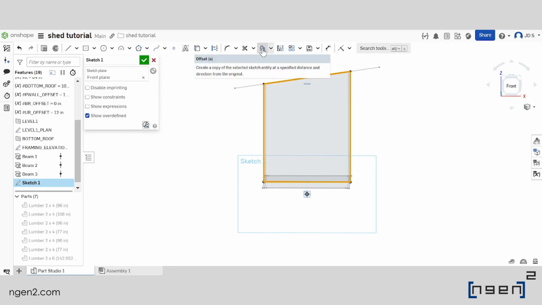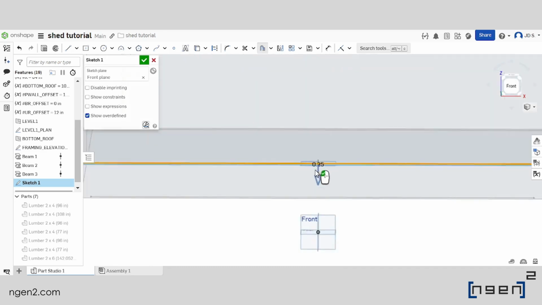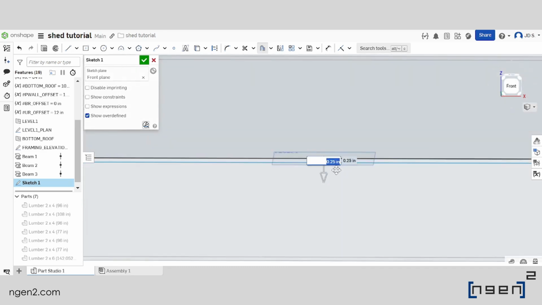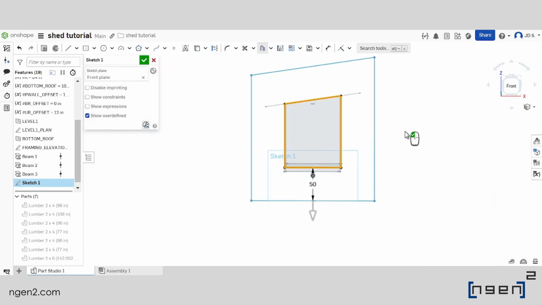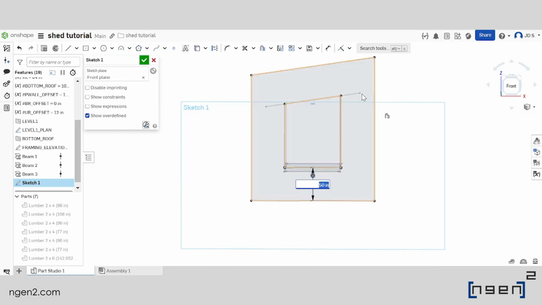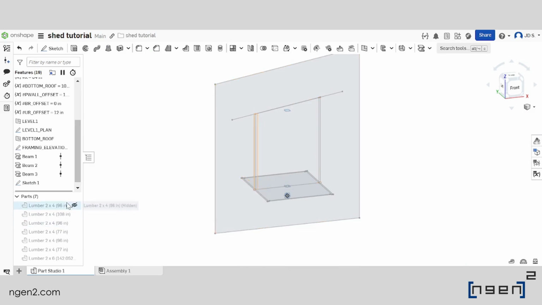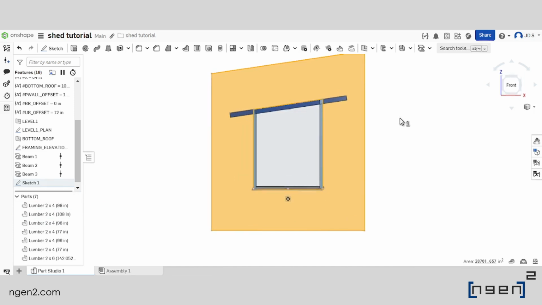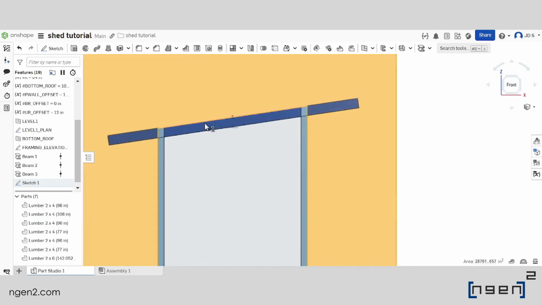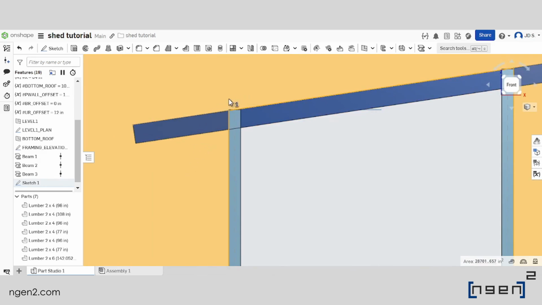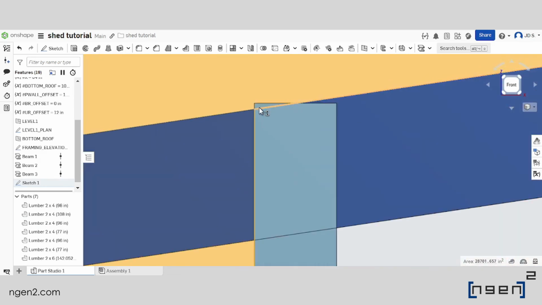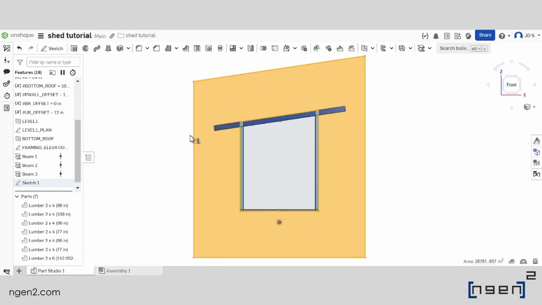and we will use the offset feature. We will change the offset value to 50 inches. We will left click to accept. Now, if we unhide all the parts and look at this new sketch in the front view, we are effectively going to create a remove extrude that eliminates everything in the orange highlighted zone.